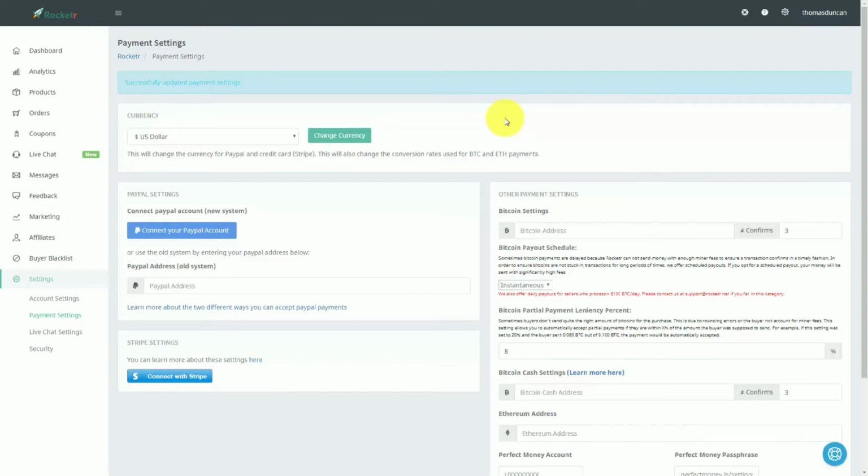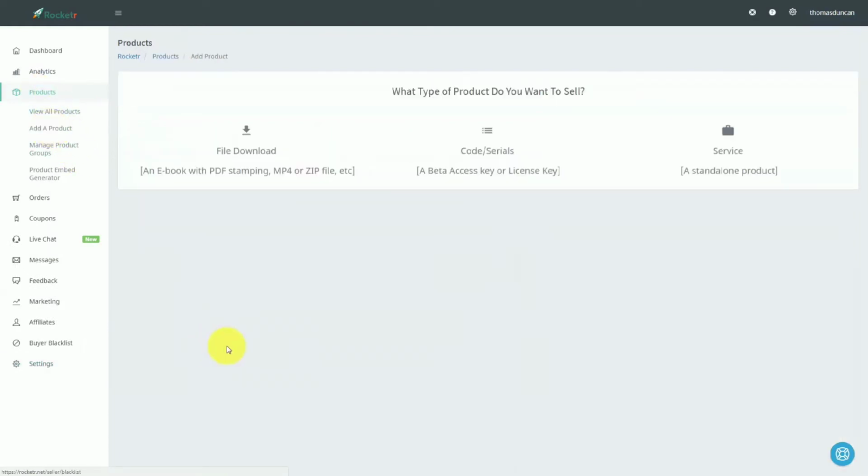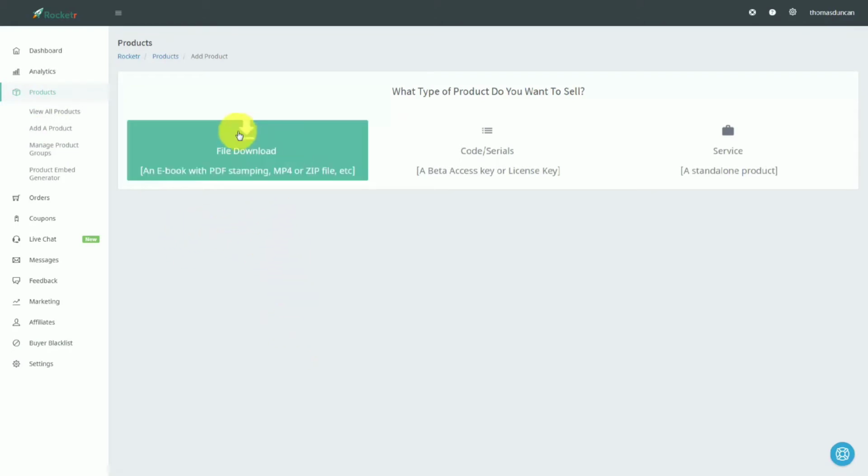Welcome back. Now in this video, we are going to start by creating a product inside of Rocketr. So to do that, we're going to go to the products link. And then we're going to click Add a Product. Now once we come to the Add a Product screen, we can add a product in several different ways.